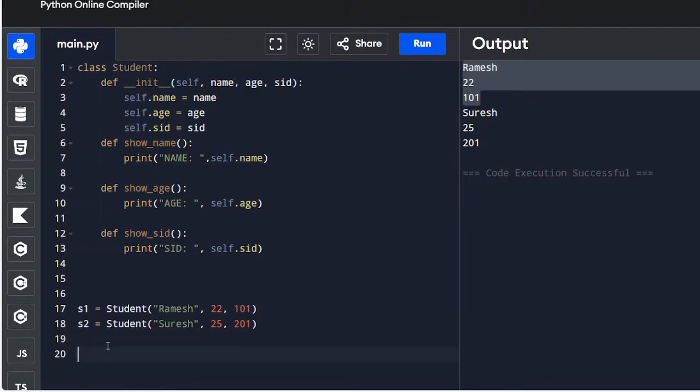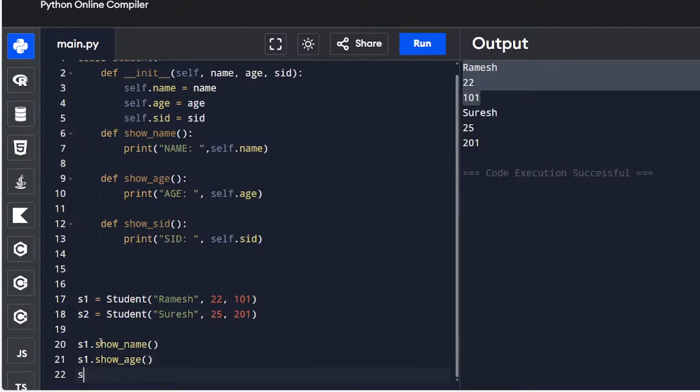Now there is no need to use the print statement here; you can just call the methods. Like s1.show name, to display student one's name, just call the method. Similarly s1.show age, then s1.show student id. If you call these methods, they internally access these attributes and print them.